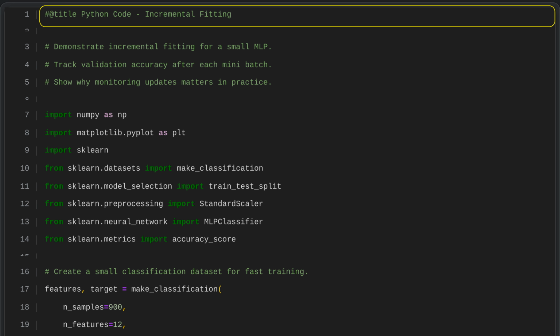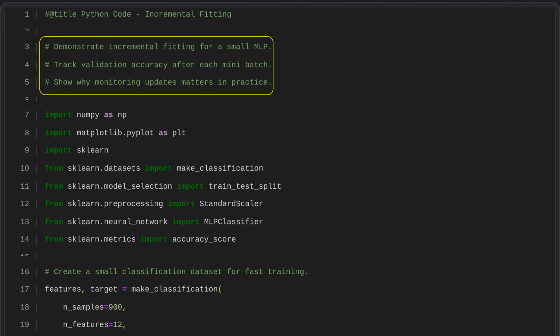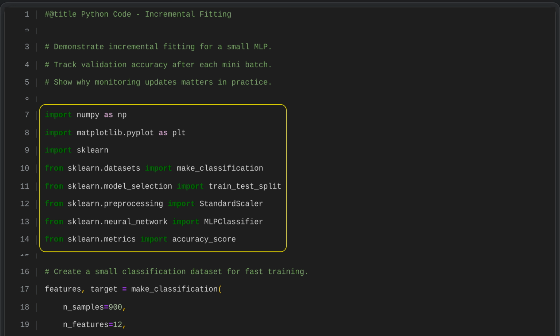Python code. Incremental fitting. This demonstration shows how to train a small multi-layer perceptron incrementally, updating the model after each mini batch. By tracking validation accuracy after every update, you can see how performance changes during training rather than only at the end. This helps reveal whether the model is improving steadily, stalling, or becoming unstable, which makes monitoring updates important in practice.